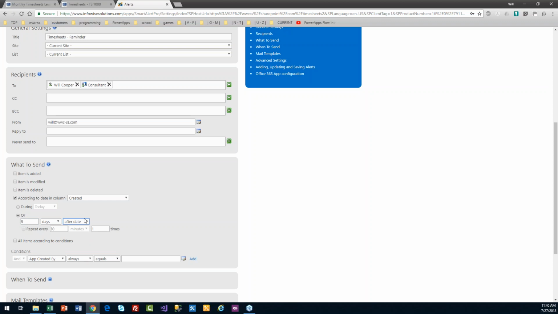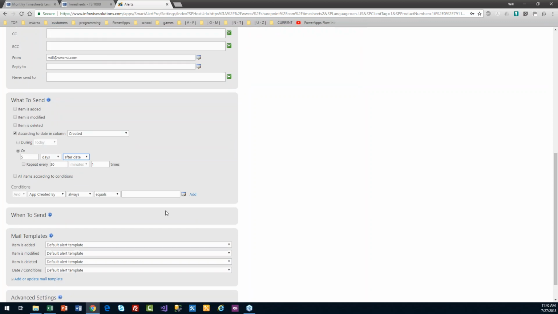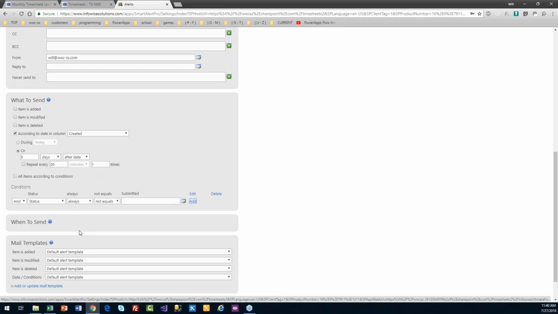So it'll trigger at a specific time. It's using the value in the created, which we can predict. We know when that's going to be, right? Because we already have an automated action to create that. And we need a condition in there because we don't want to remind somebody to submit if they already did it, right? So what we're doing is checking through the list where status is always not equal submitted, right? Or I could say equals in progress. Either one would work. That's fine.